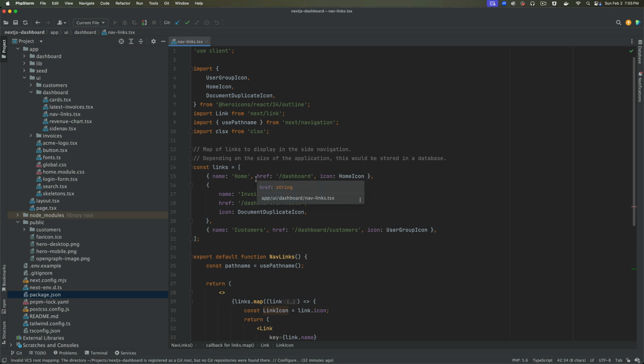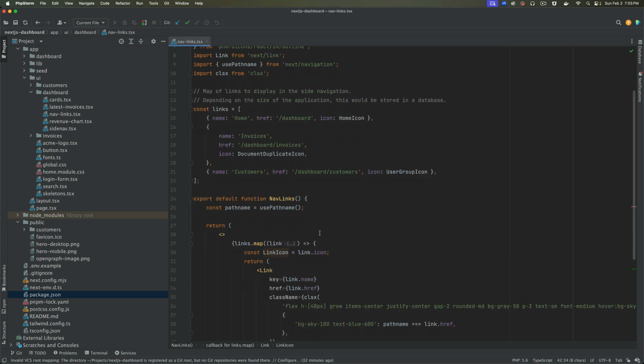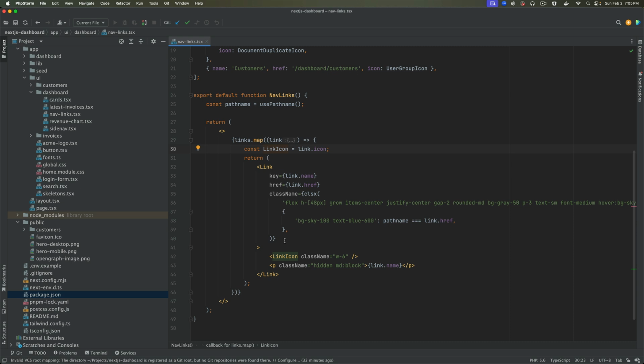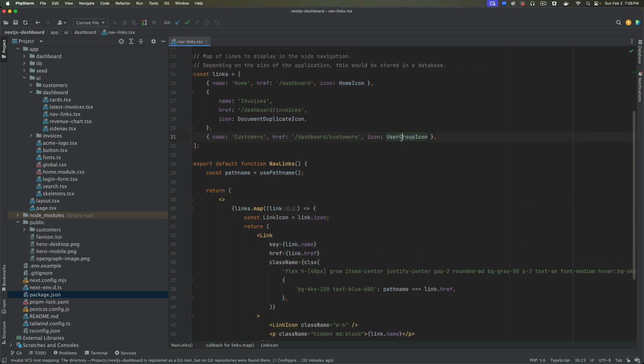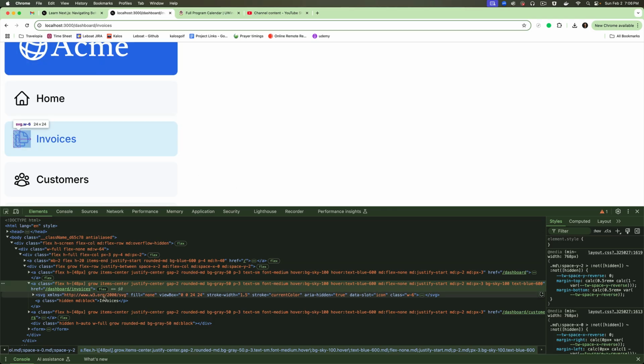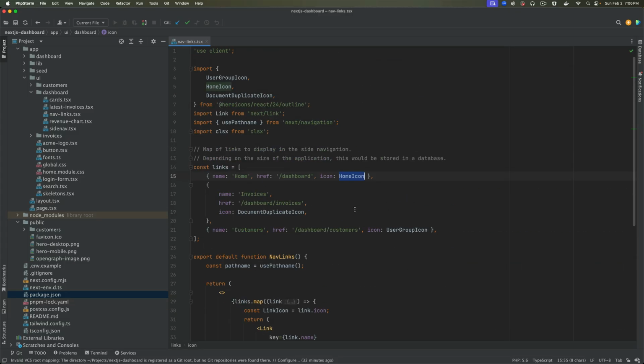Again, link icon will be available from, let's see where it is, the LinkIcon component here, link.icon. That's the icon basically, and then link.name will be the text inside of this, like invoices, for example, home, or customers. That's pretty much it for this component.